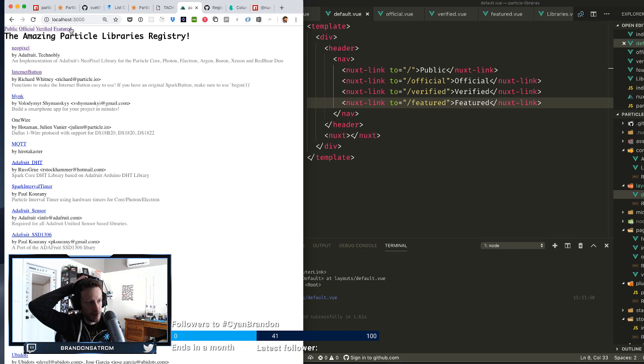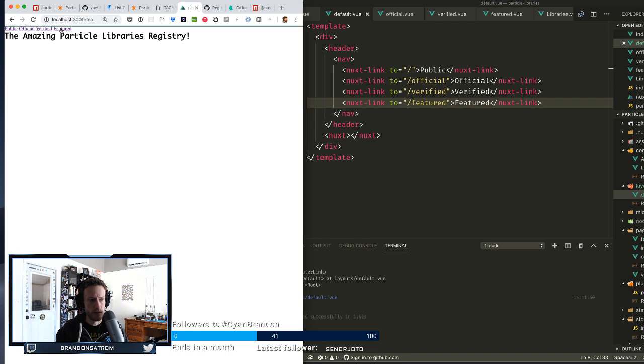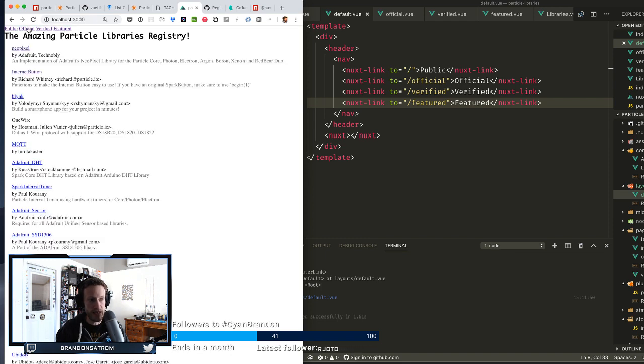All right, now we have a tiny little top navigation. And because I'm using Nuxt links, I should be able to click public, official, verified, featured, which will still be empty, but you can see all of those. That navigation works really easily. I didn't have to configure any routing. I'm so happy about that.